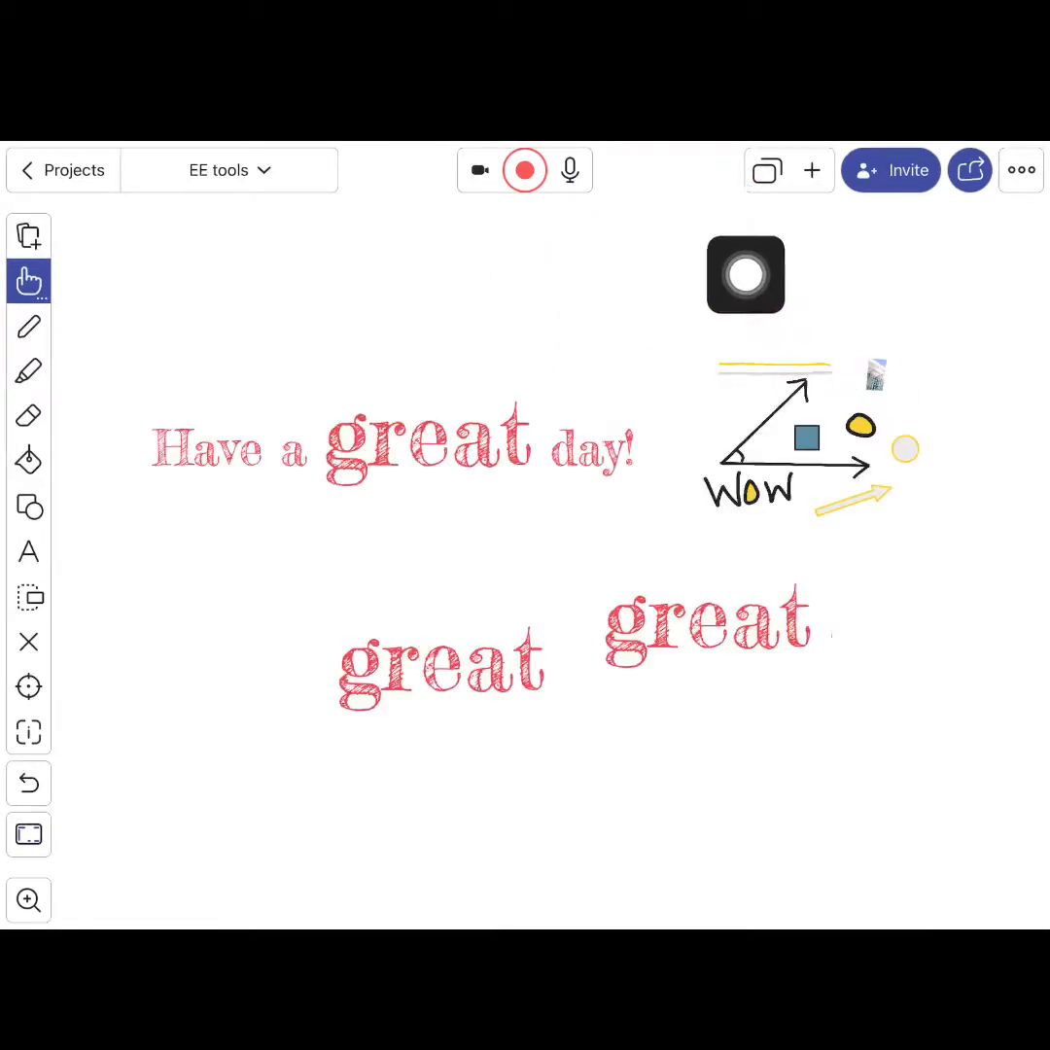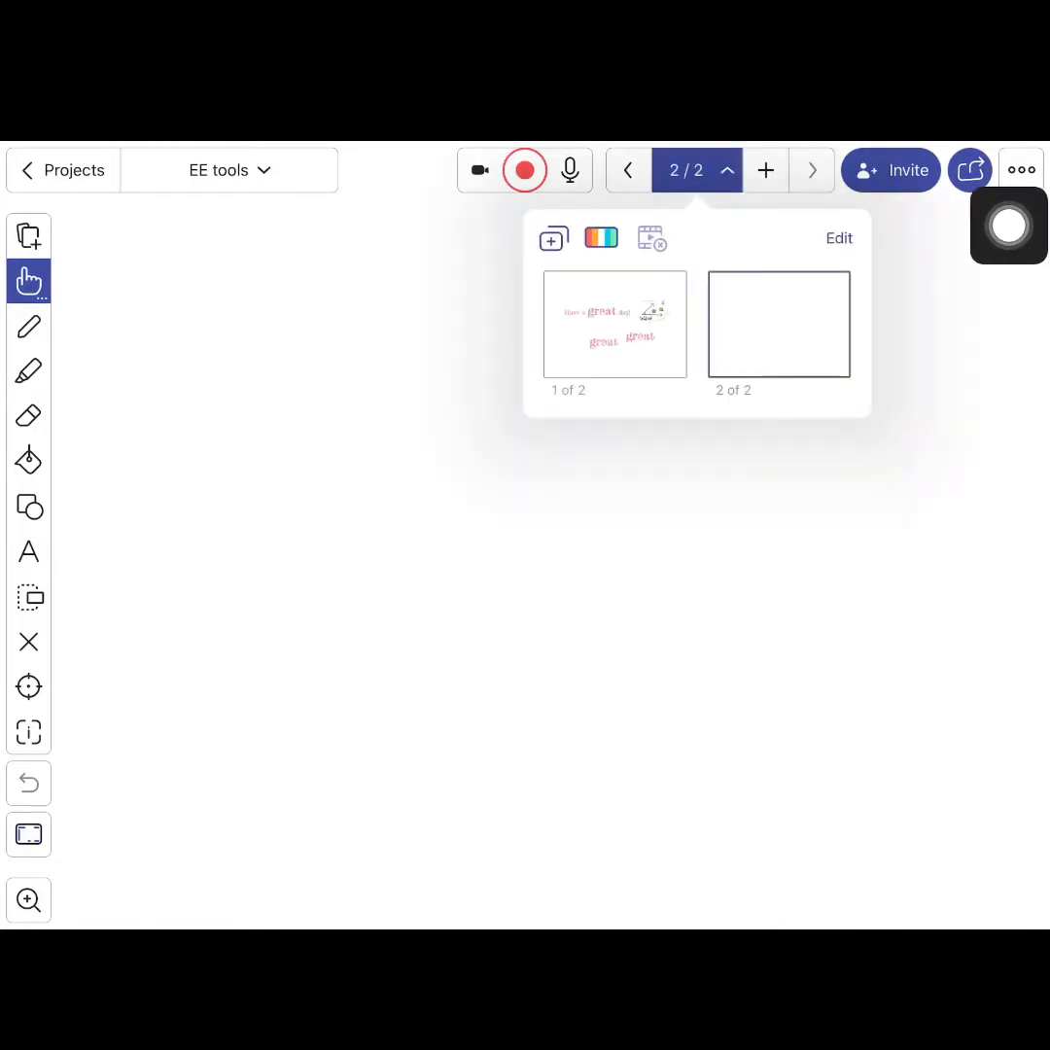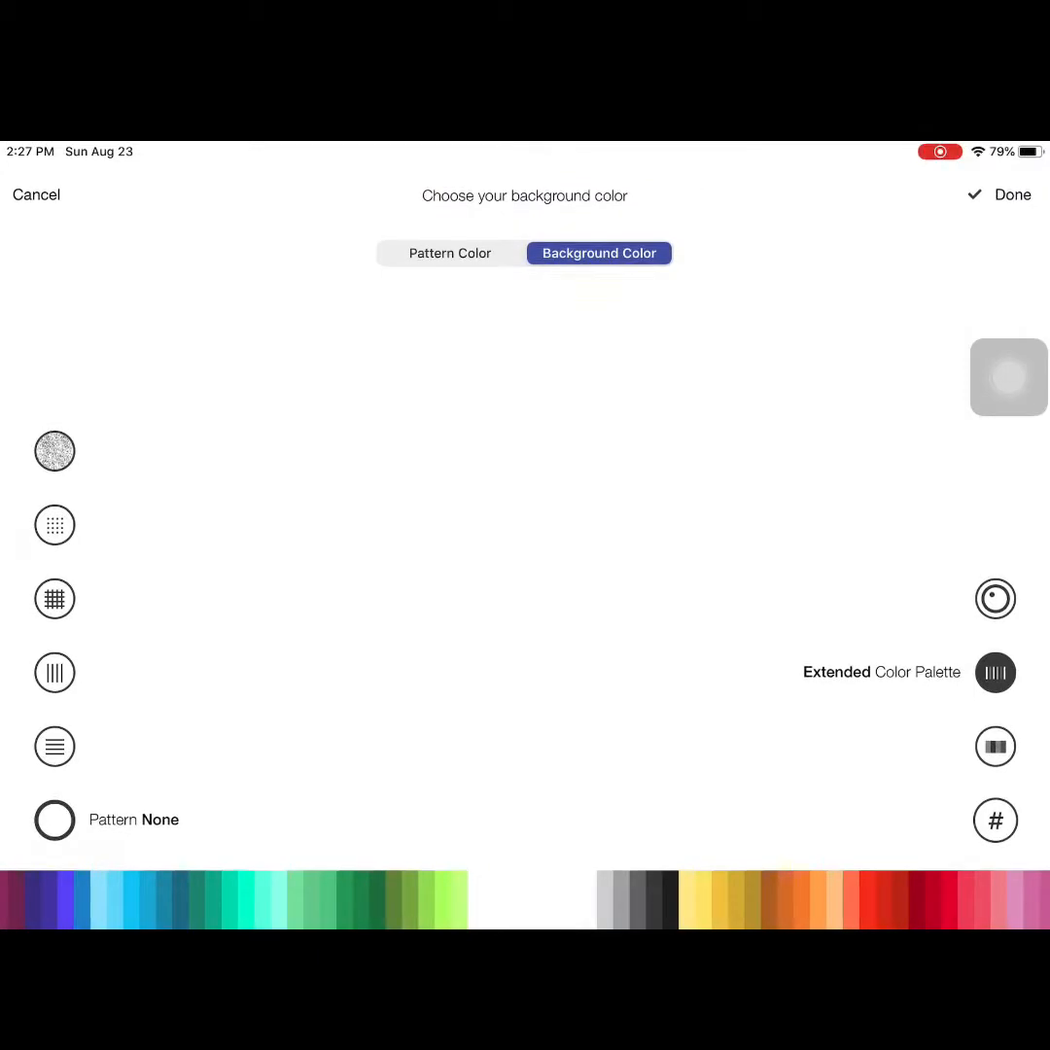Okay, if I wanted to add a page to this document so that it becomes more of like a flip chart, I can go ahead and move up here to this plus sign, tap on the plus sign, and now you'll notice that I'm on page 2 of 2. If I click on that drop down arrow there, it will show me what my first page was and what my second page was. I have the ability to edit within this. It's almost kind of like a project toolbar. So I can go ahead and hit edit, tap on the one I want to edit, and I can change the background of just that slide.